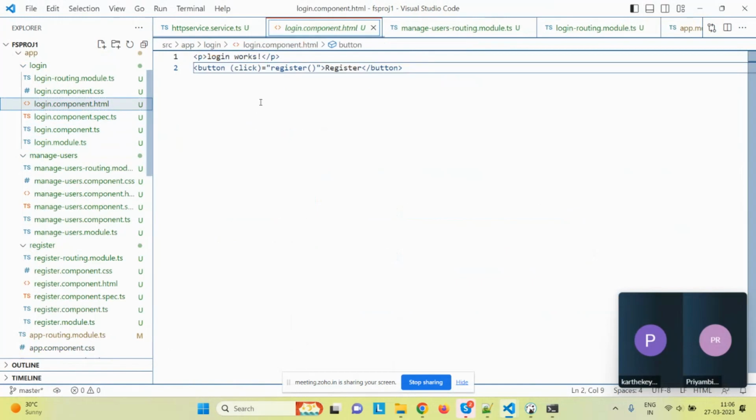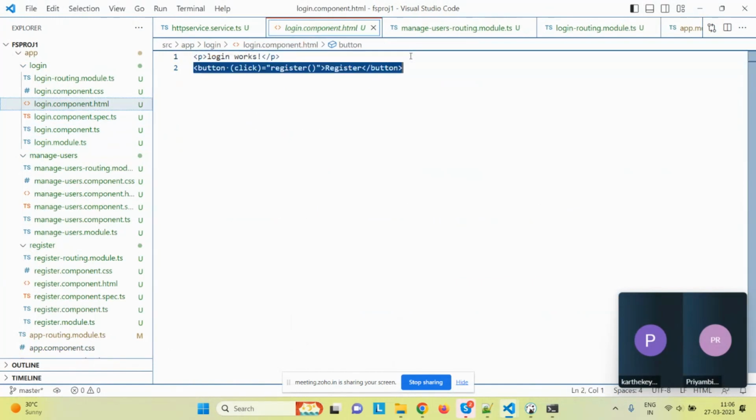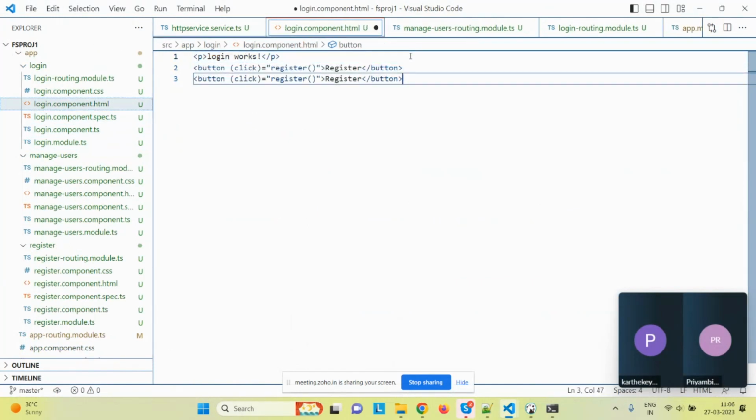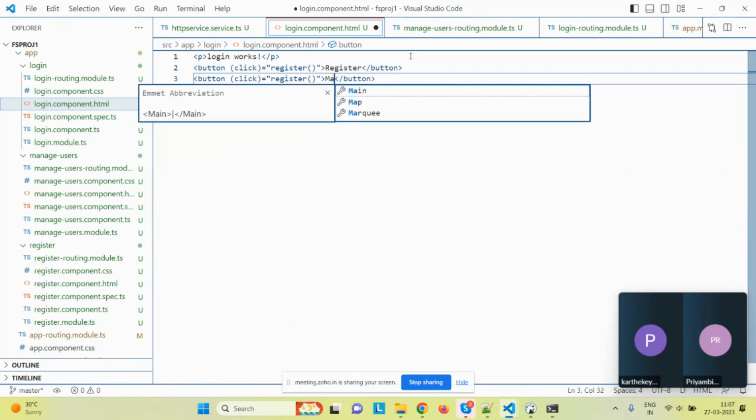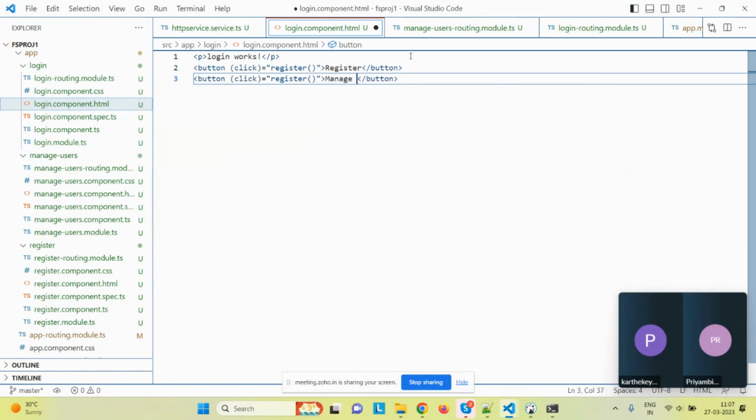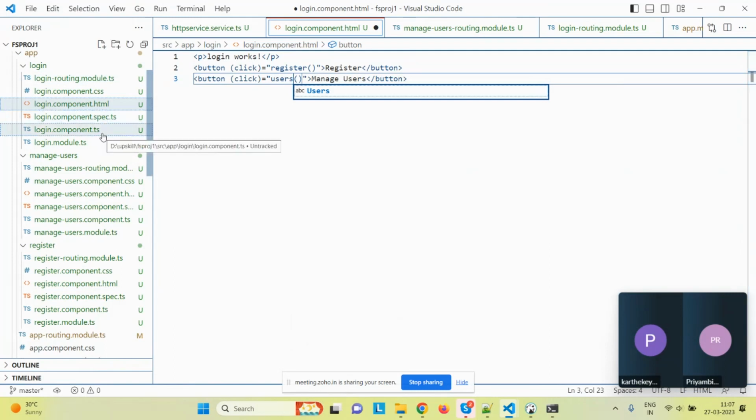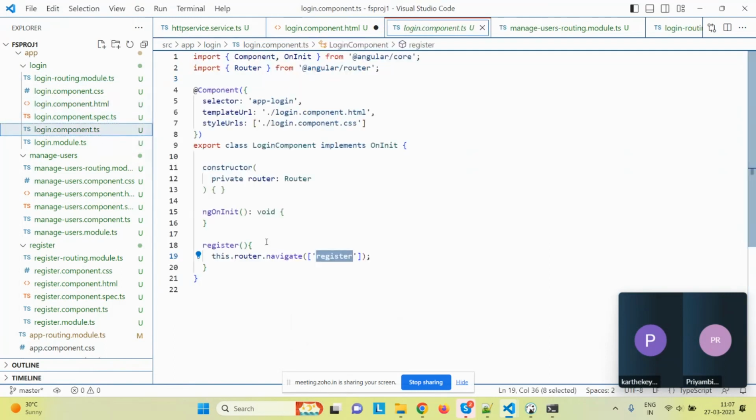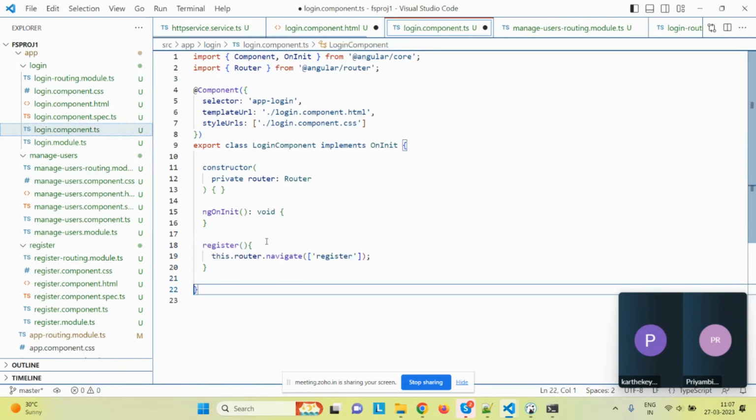In the HTML, I'll create one more button, users, for manage users. So I call it users here. This function I need to create underneath the login component. So like register, I now call users.